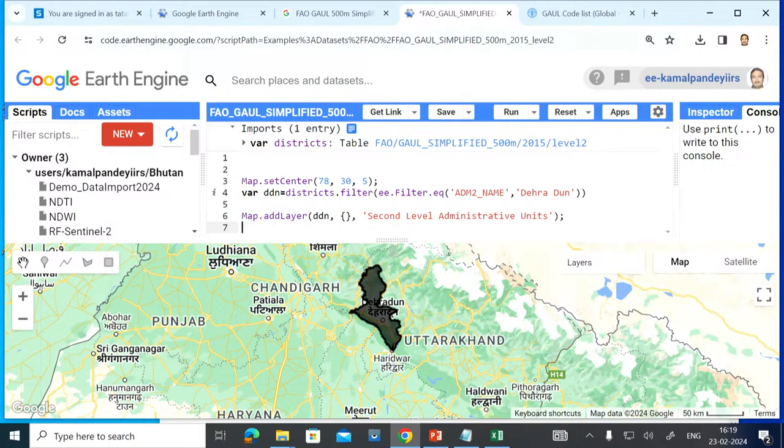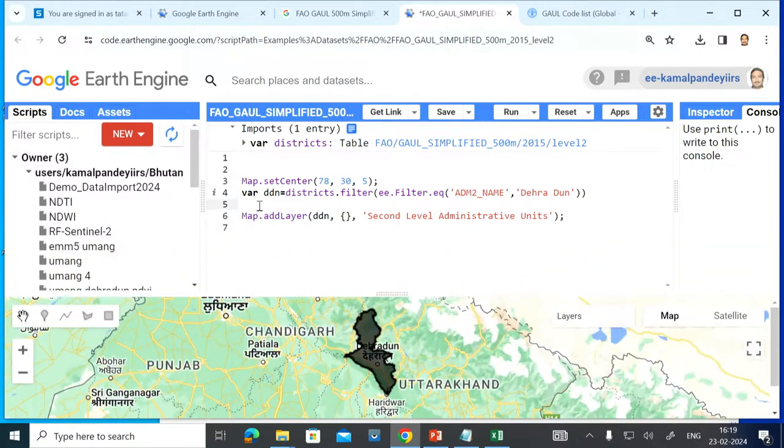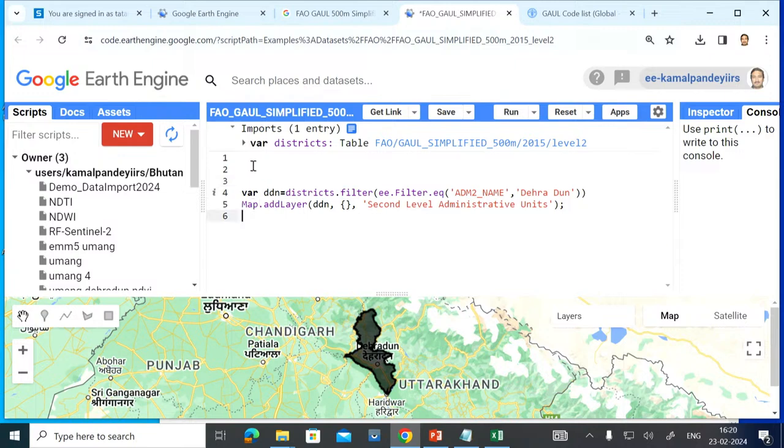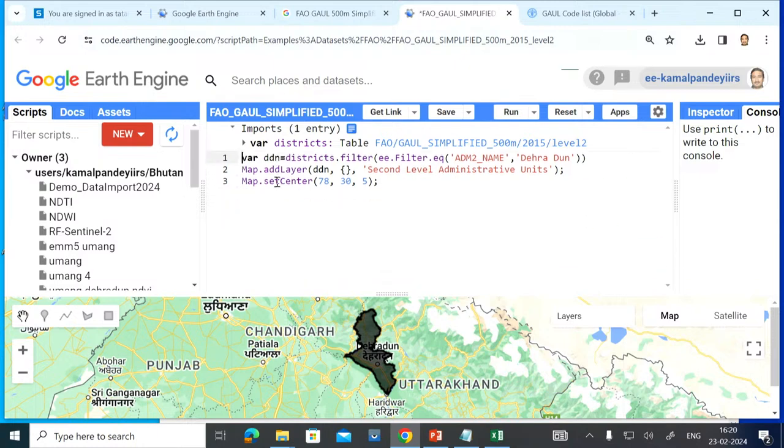Correct. Now, I have already taken this boundary. Map center also I will just remove from here. Let me put it here, map center. Okay, let it be the first one only. Or what we can do, this map center we can have it at the bottom. Okay, like this.